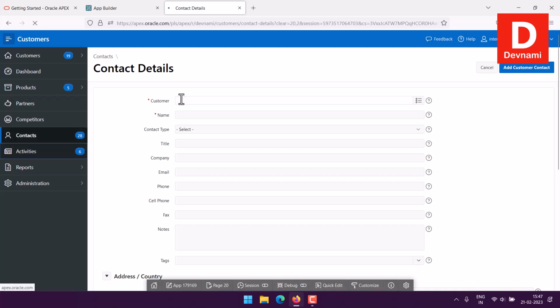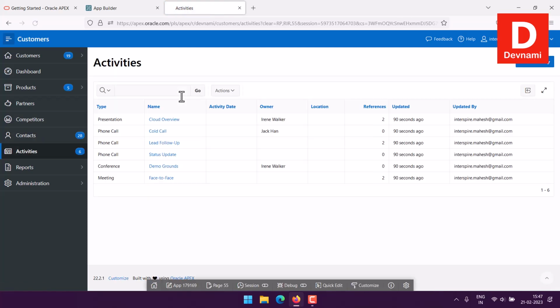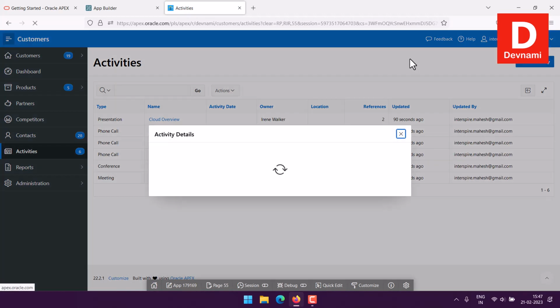Similarly, we can also check the activities and we'll see if we can add activities as well. So we have presentation, phone call, conference. Can add new activity.